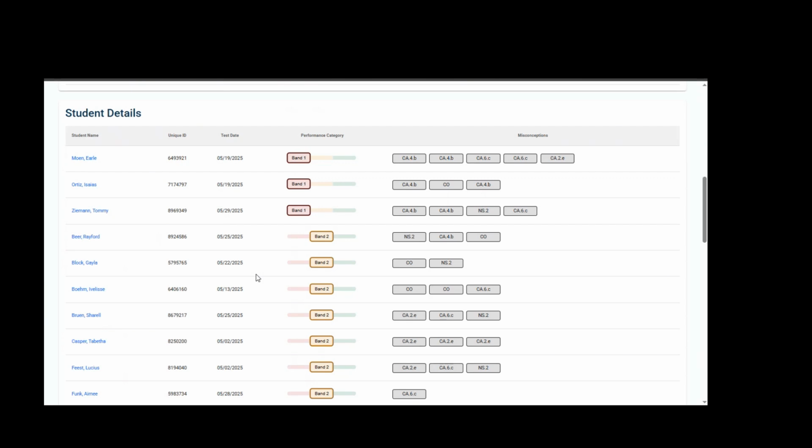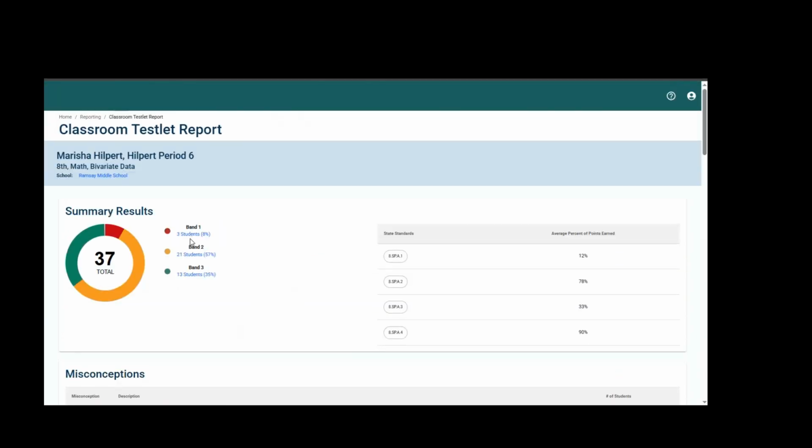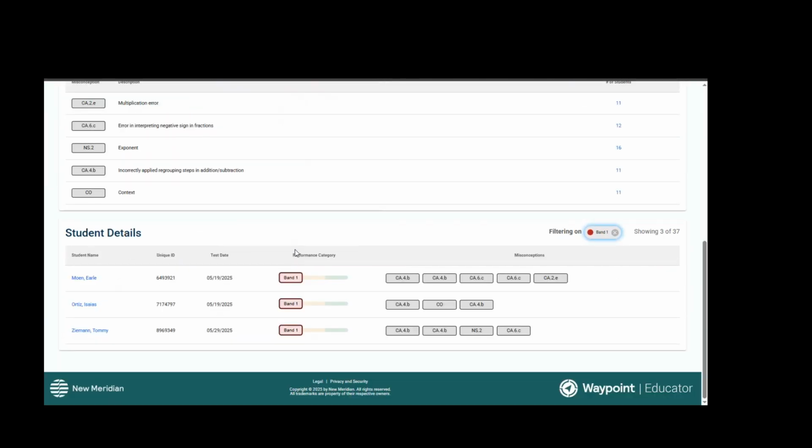With this report, you can sort students by performance band by clicking on the band of interest. This will bring you to the student table, which will now only include students who performed in that band. This makes grouping for intervention fast and simple.